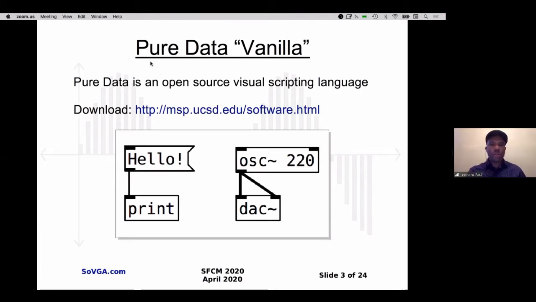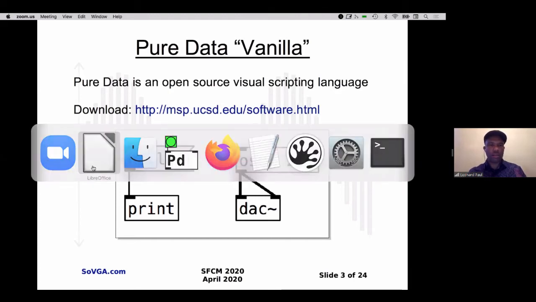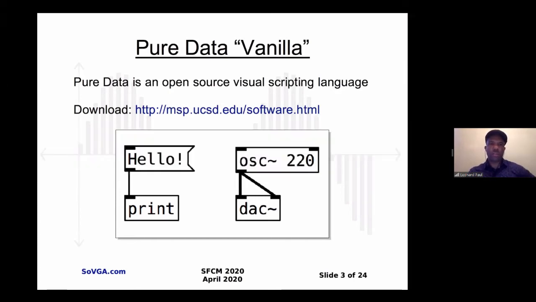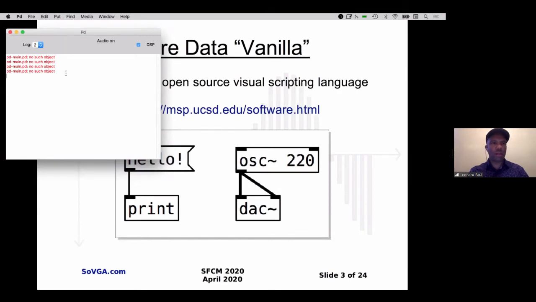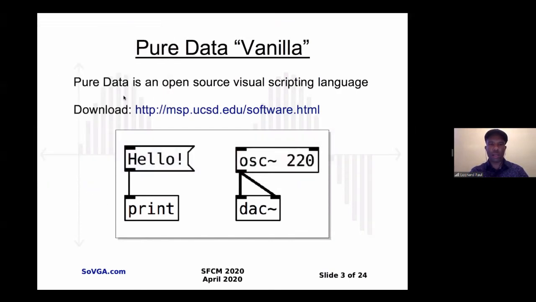All right. So yeah, what is PD? Let's switch back to that. That's the presentation there. Okay, so yes, an open source visual scripting language. And what does it look like? Well, it looks pretty ugly. So if you want to download it, the link is there. It's Miller S. Puckette at the University of California, San Diego, dot EDU.